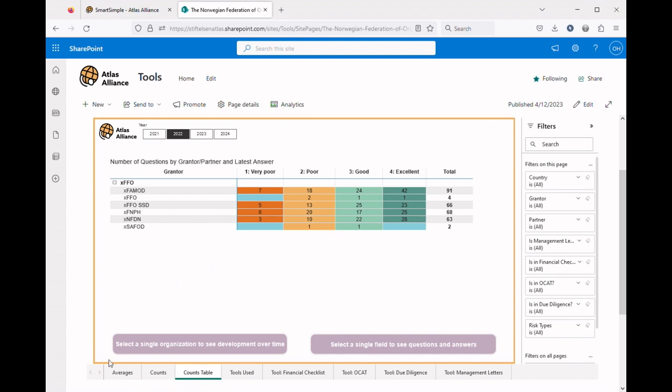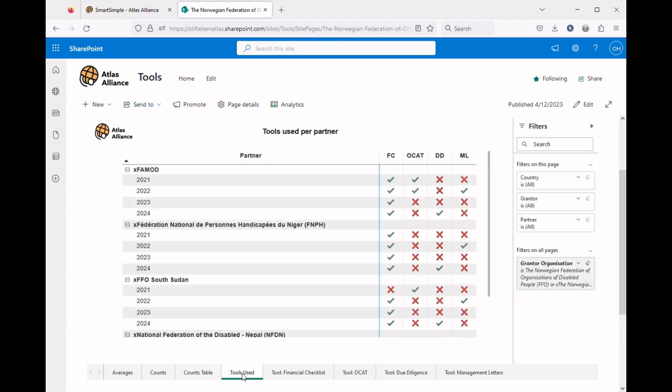So far in these 3 pages we've seen, the very general overview pages, all data have been aggregated over the 4 tool types. This page, tools used, simply shows which partners have been subject to which tool types in which years. So there's a green tick for yes, a red cross for no.